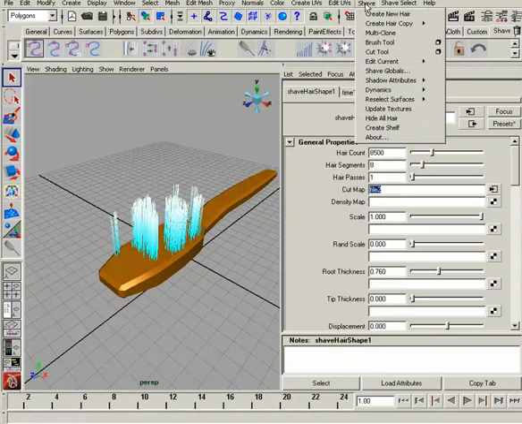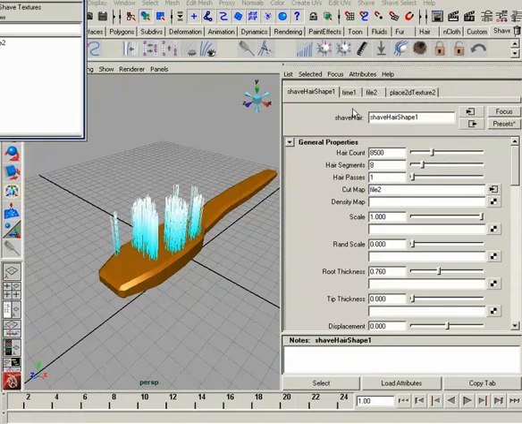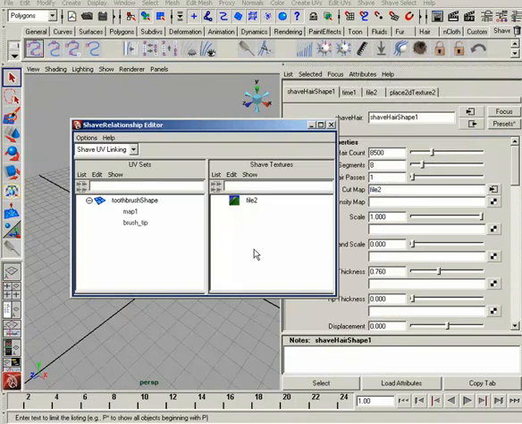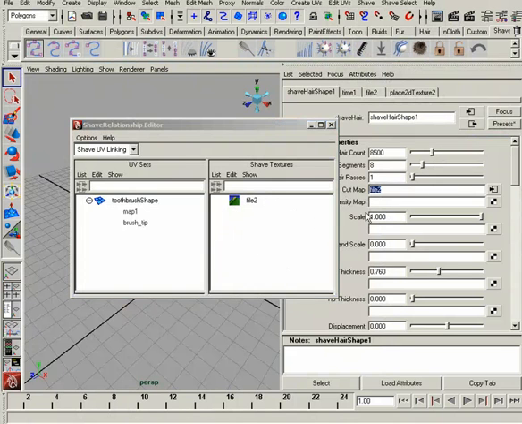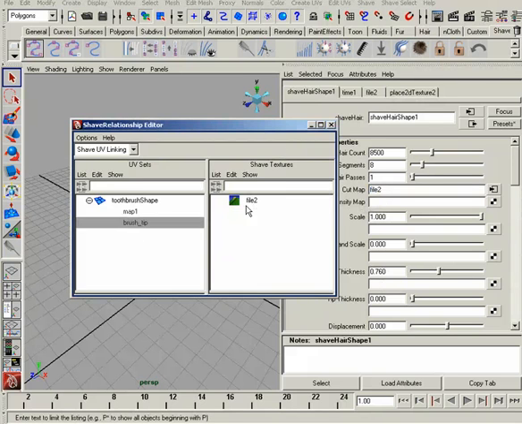We'll go to Shave, Edit Current, Shave UV Linking. Now, this is going to bring up this window right here. Over here, you're going to see all of your attribute maps that you have loaded in. So here I have File 2, but if I had a density map, it would show up here, probably File 3. I would definitely want to rename all these if I'm going to be doing this kind of UV linking. But now what I'll do is I'll say, okay, let's take this brush tip, File 2, and connect those together.